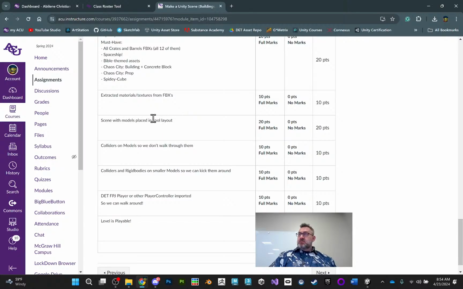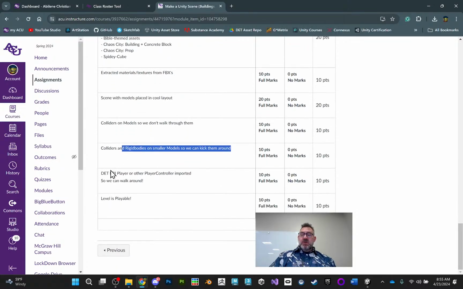Make a cool scene. Make a cool layout with it. We want colliders on the big models so that we don't walk through them like buildings. Colliders and rigid bodies on smaller models so we can kick them around. Bring in the controller and make the level playable. So this is just a good opportunity to use models you've already made, play around in Unity, make a scene. If you're doing Unity for your final, this is great practice.